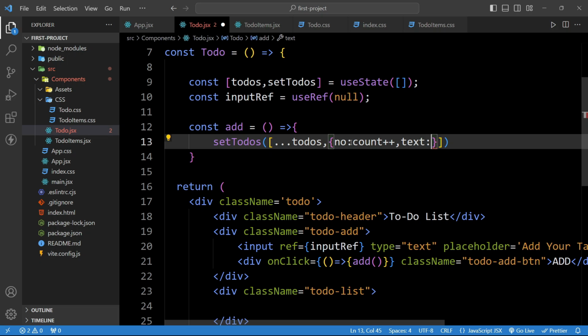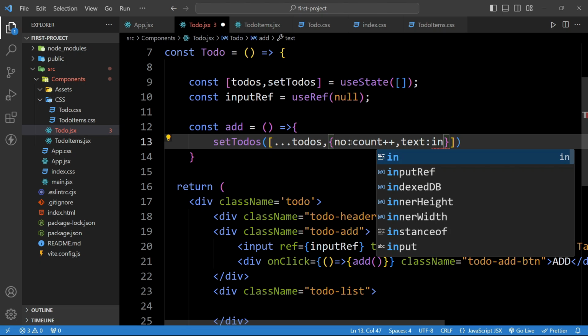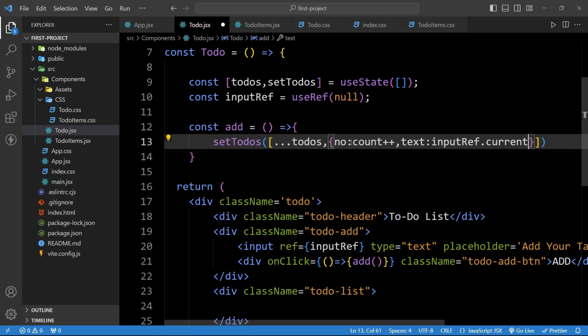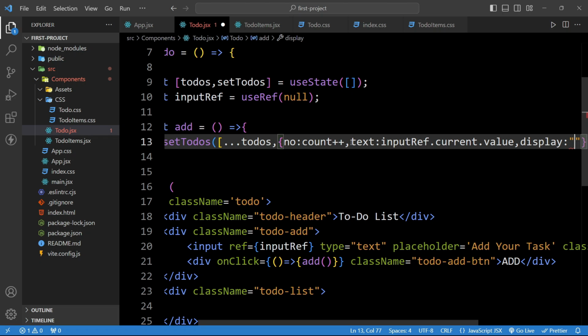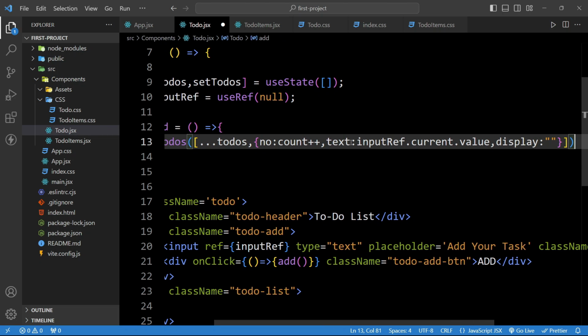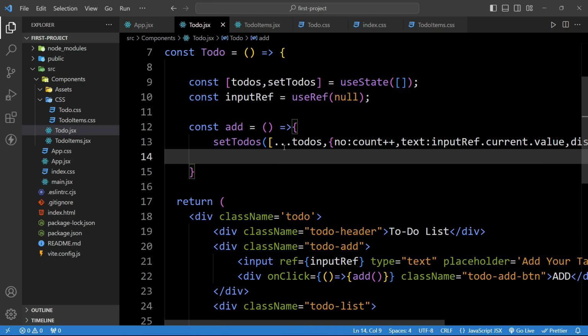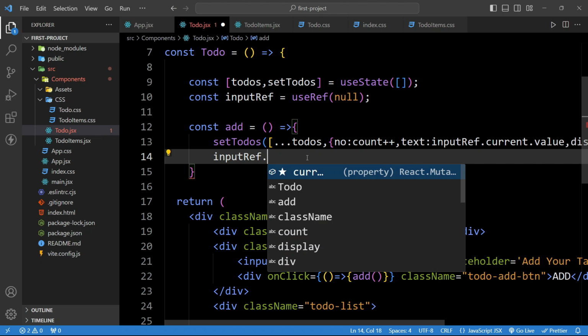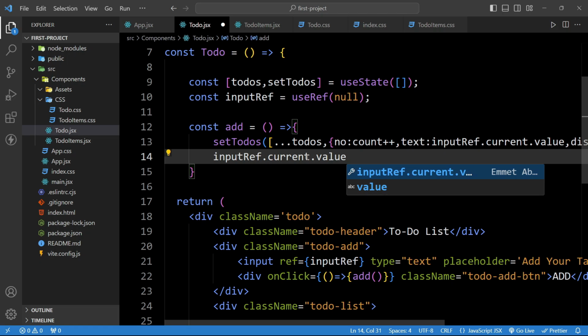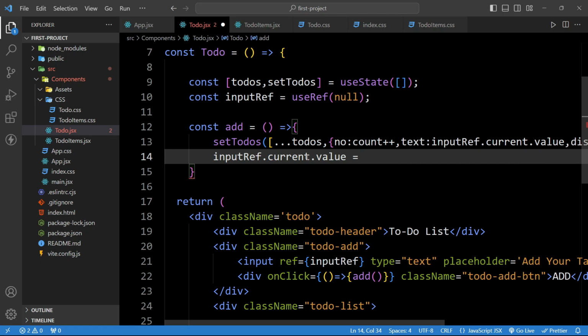Now we will type text. In this text we will save the values from the input field. So here we will type input_ref.current.value. After that we have to add display. For now we will use one empty string. Now this object will get added in the todos. After that we will clear the input field data. So here we will add input_ref.current.value is equal to an empty string.